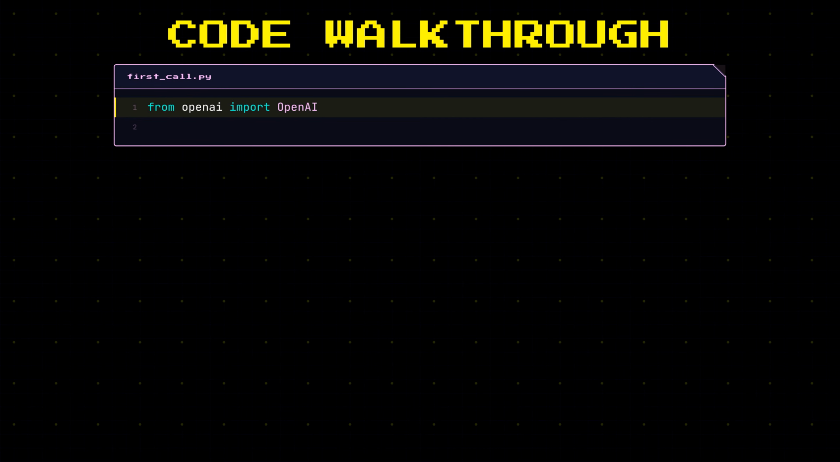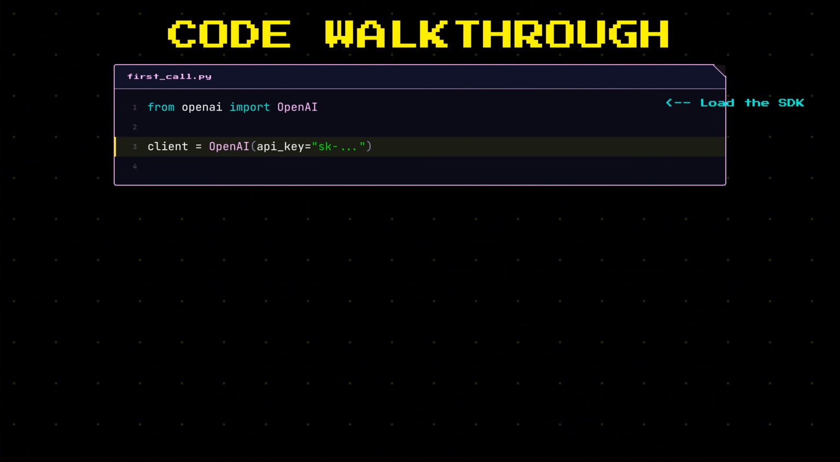Let's walk through the code. Line 1: from openai import OpenAI. This loads the SDK. Line 2: client equals OpenAI with your API key. This creates your connection to the API. Set it up once at the top, then use it for every call. Lines 3 through 6.